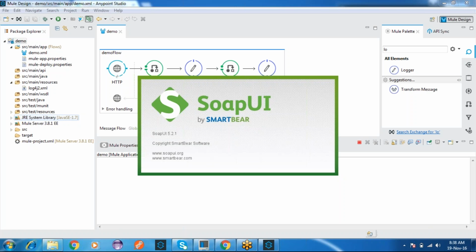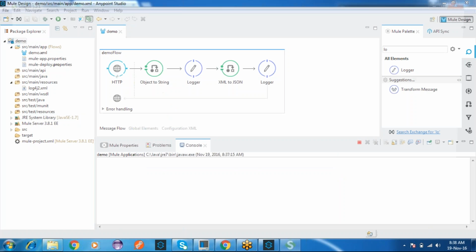You can put some test cases, as I told you, right? So you can do a lot of things. Okay, so going forward, we are going to use SOAP UI to hit our services.